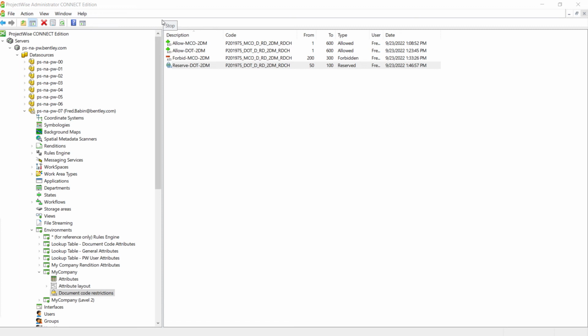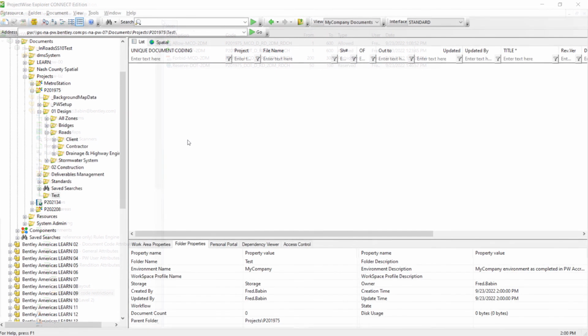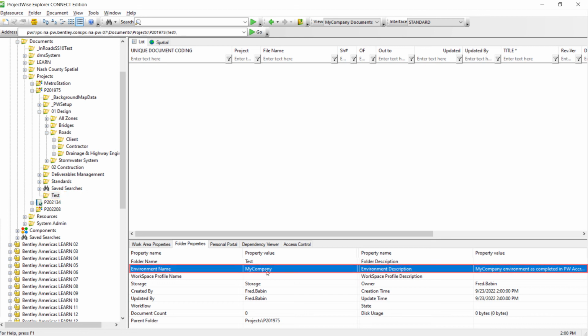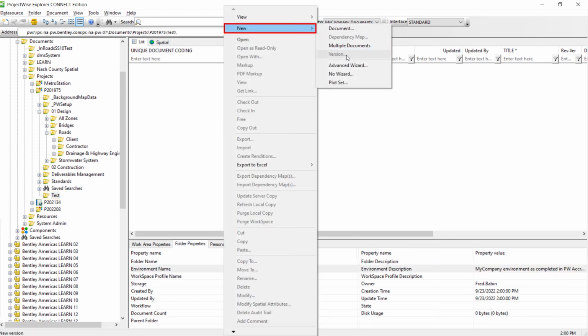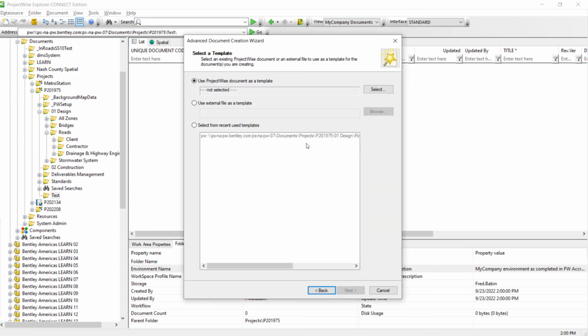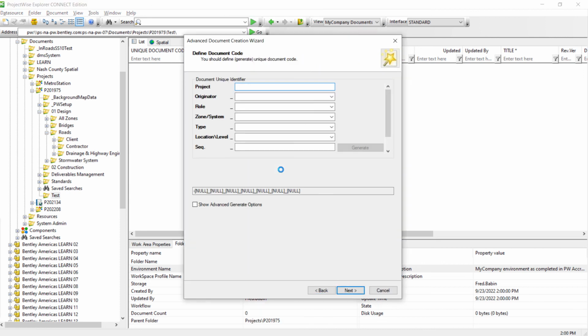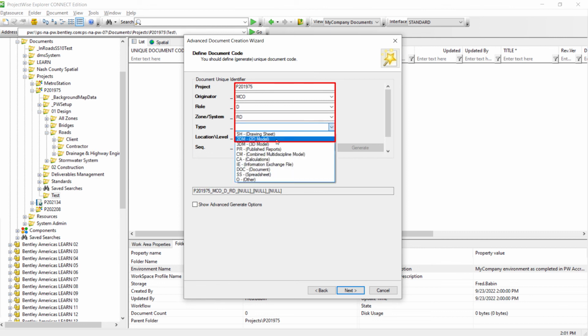Let's test this in ProjectWise Explorer. We've logged into ProjectWise Explorer and we're on a test folder that is assigned to the My Company environment. Let's create a new document using the Advanced Wizard. We'll enter the code definition for MCO, drainage, roads, 2DM, and the church road.